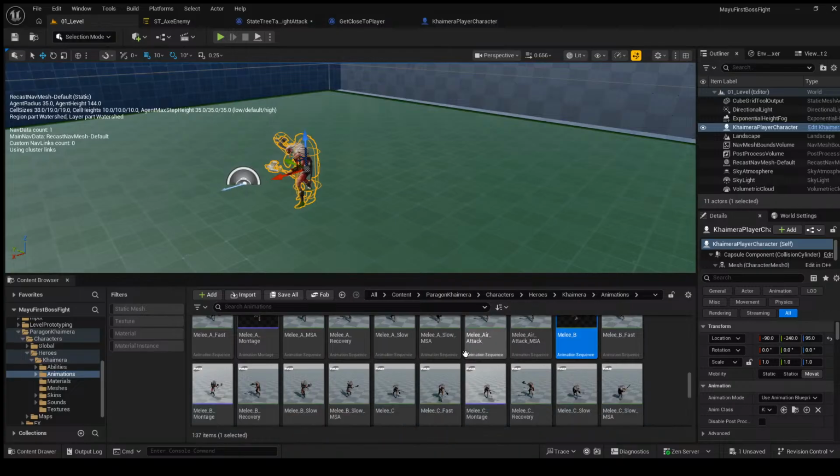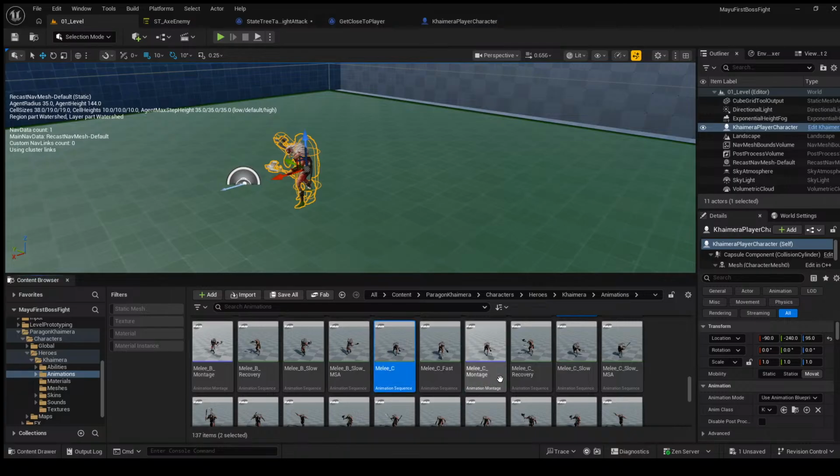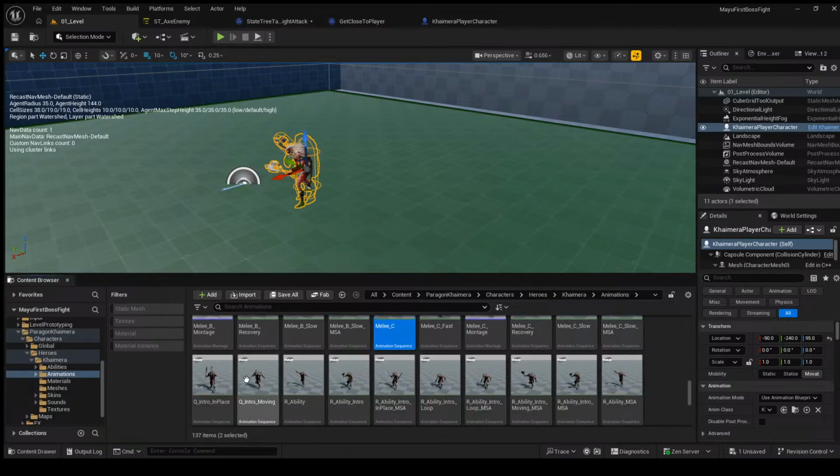So melee B, melee C, and then melee... There is no melee D. There's only three attacks.